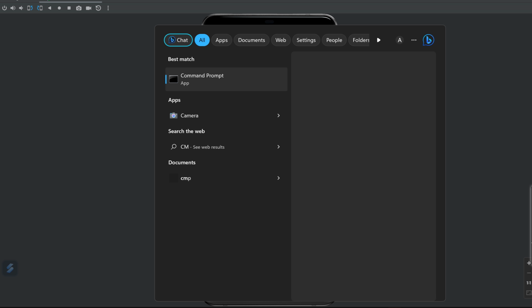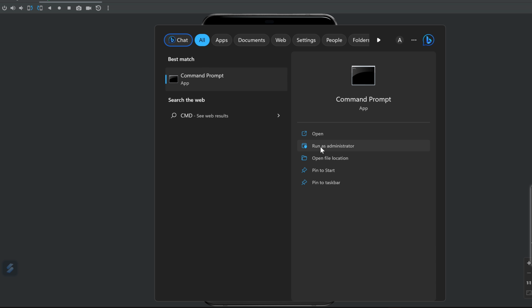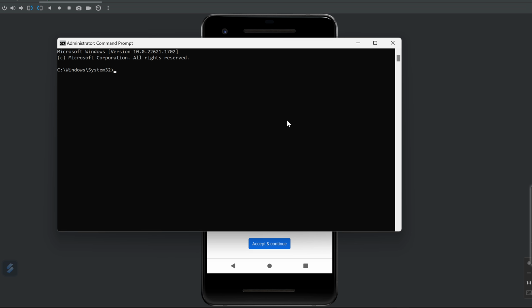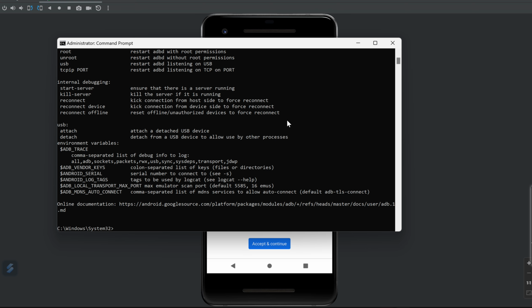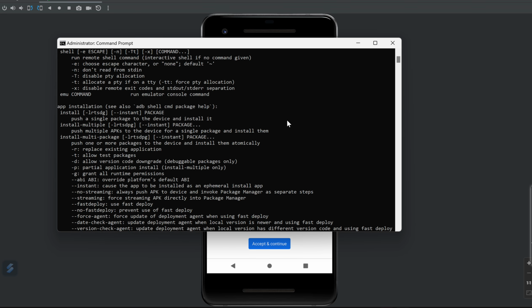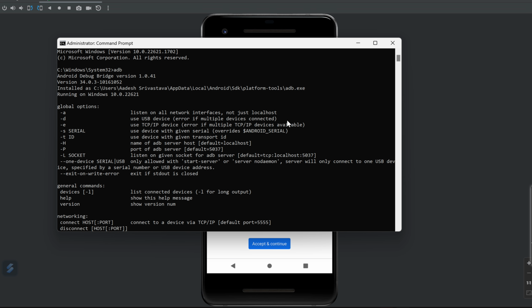Now, in order to check whether it has been properly installed or not, let's get back to the CMD and click on run as administrator. Click on yes and check whether it has been installed properly or not. Click on ADB. Yes. So we have successfully installed the Android device, and we have successfully put the path also. So it looks good to start.